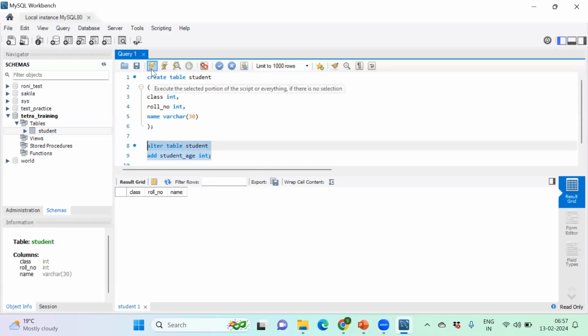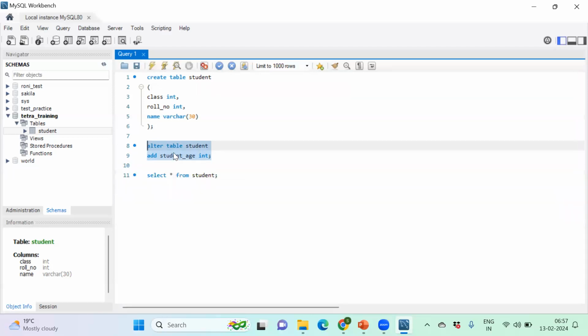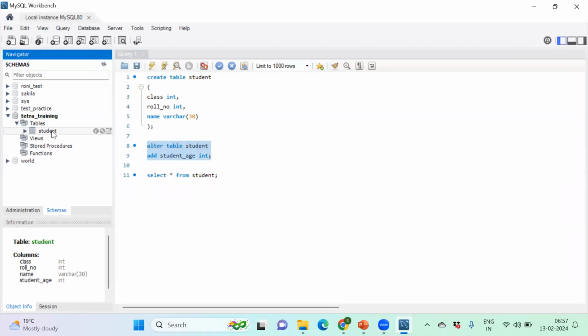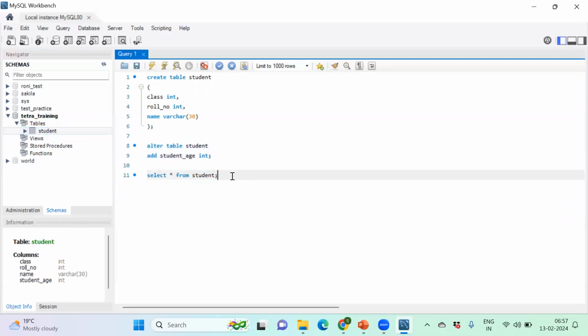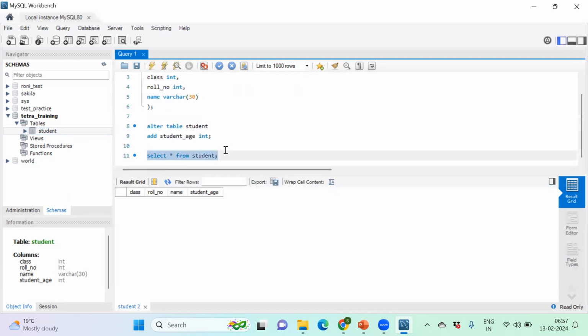Let me execute it. Yeah, it's successfully executed. Let me just refresh this database and click on here. You can see a new column has been introduced called student age. I can also see the thing by writing the select statement over here. I just executed it and you can see the new column has been introduced that is called student underscore age.